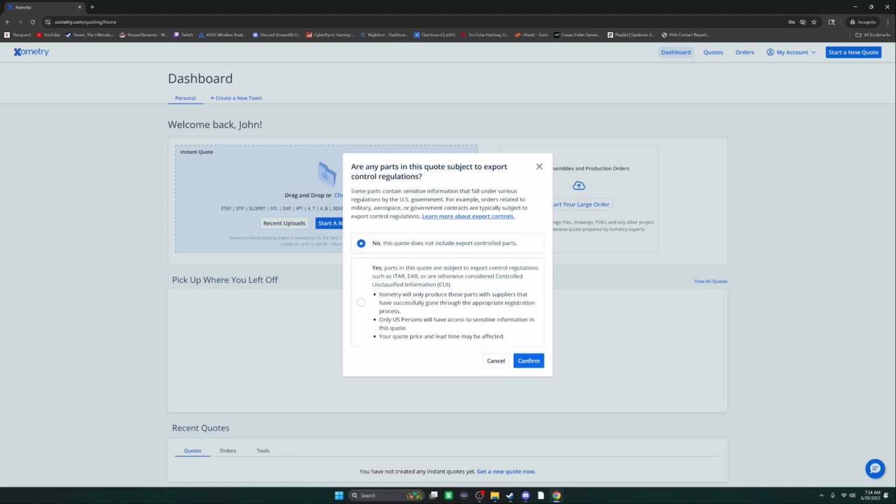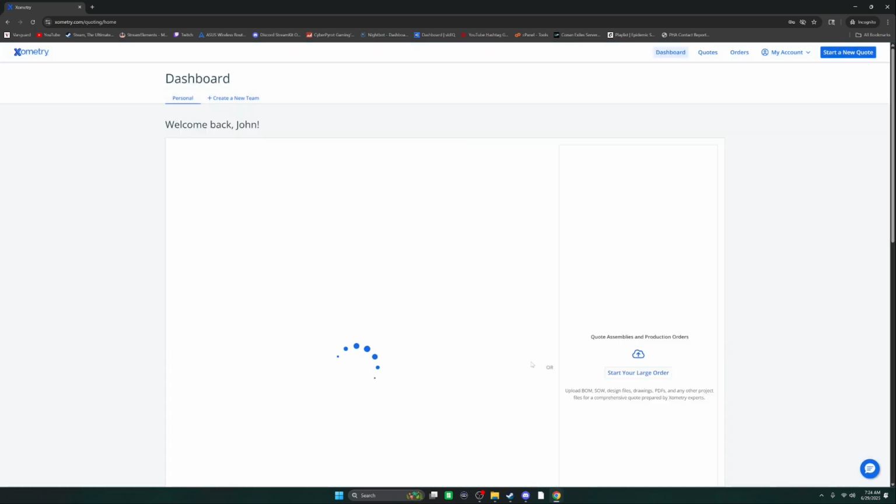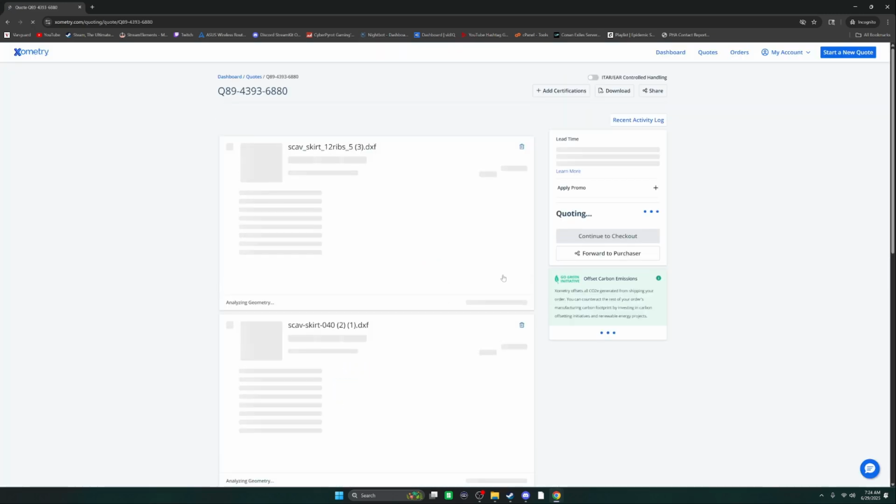Now right here, are there any parts in this quote subject to export control regulations? This is what's called ITAR. I work in the government side, so ITAR means if you're making something for the government, like a weapon part, you want to make sure this part is not made outside of the U.S. So we're not doing that. We're making robot parts, so you want to select no, this quote does not include export control parts. Click confirm, and it's going to load all your parts into your quote.